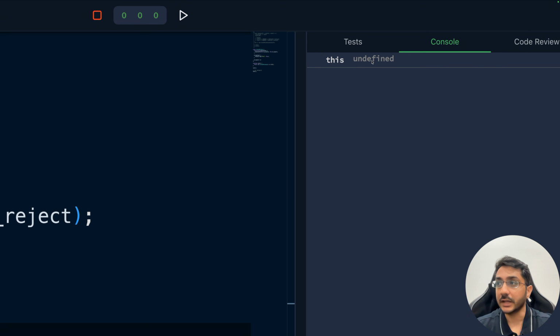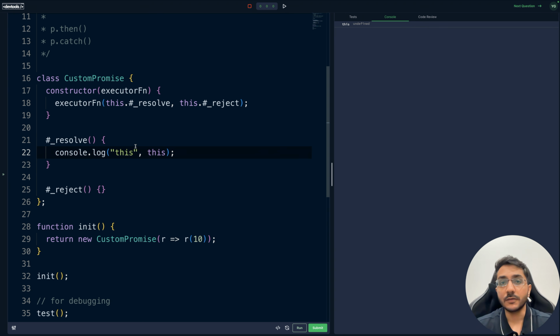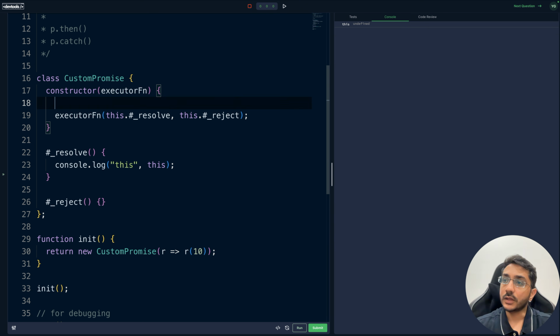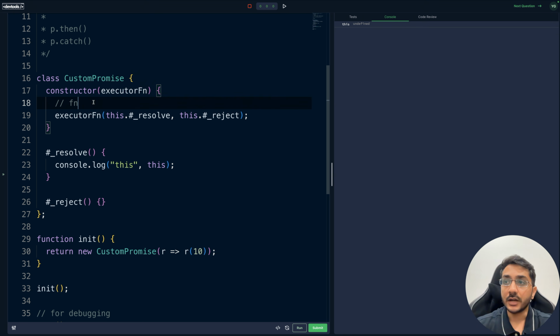We are not getting the value here. We are not getting the class instance. Why is that? You can pause the video and let me know. So I'll explain why that is now. In this case, we are passing a callback, which is this dot hash resolve and hash reject, and we are invoking this function at a later point of time.